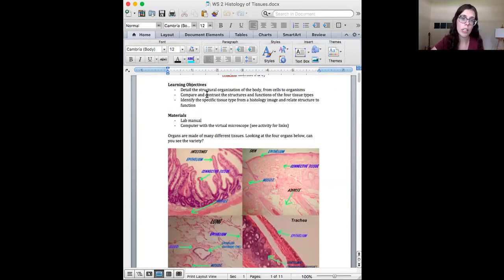You have your learning objectives. So what do we hope to accomplish? We want to talk about the structural organization of the body. We want to compare and contrast different tissue types and identify them from a specific image, relating structure to function. Now, this is a key theme. Hopefully your lecture instructor has talked about this in lecture, but structure and function is a unifying theme for anatomy and physiology. How does the shape of something allow it to do its job?